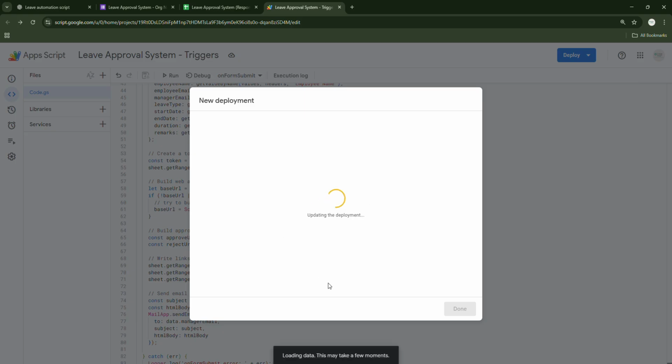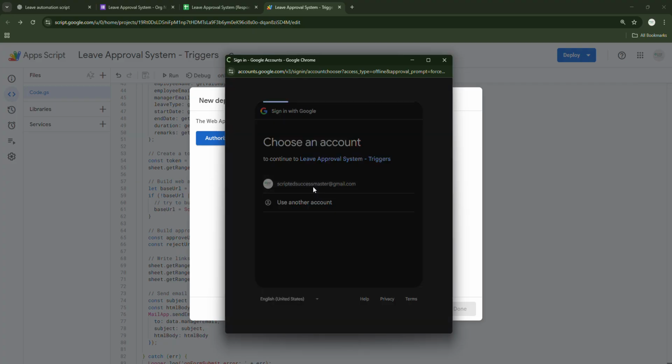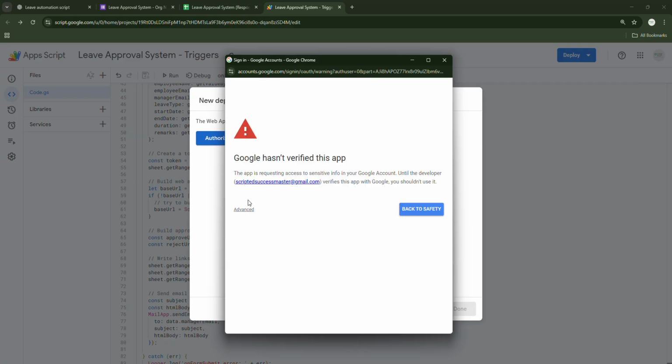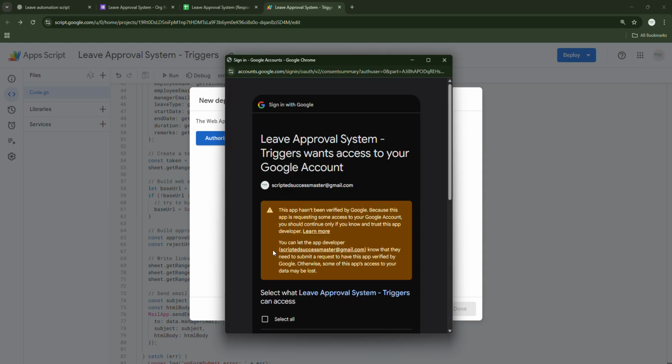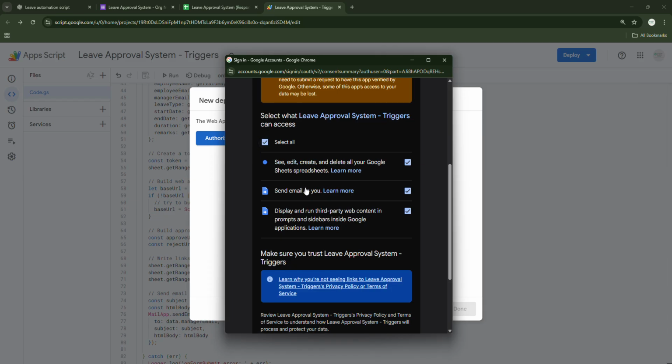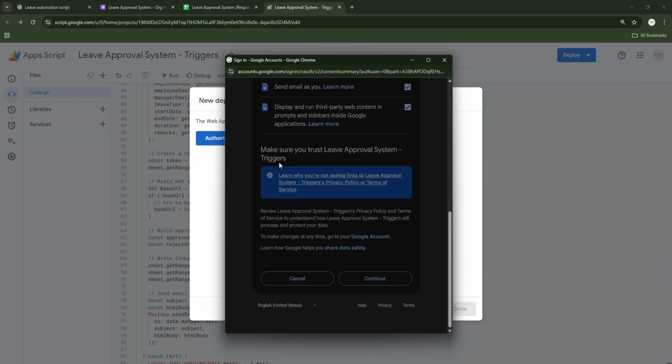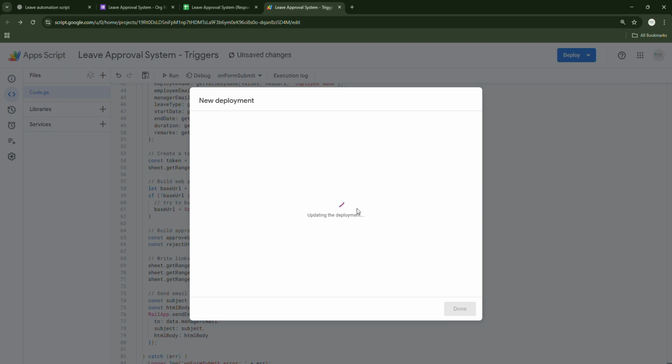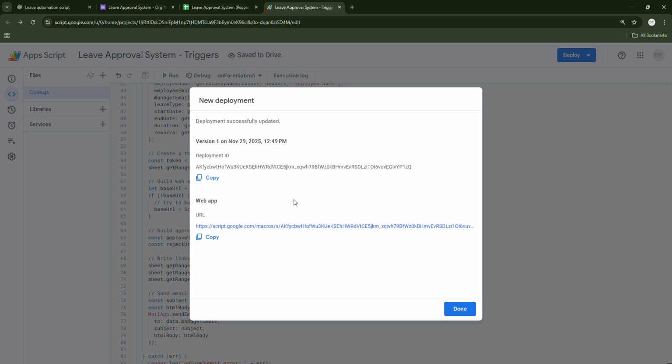the links, where we need to authorize access first. Go ahead and authorize it. Advanced, click on go to leave, continue. Go down, select all, go down and continue. These are the options you are seeing because I am using a personal account. If you are using an organizational account, there might not be this many steps. Now see, the web app URL is ready.